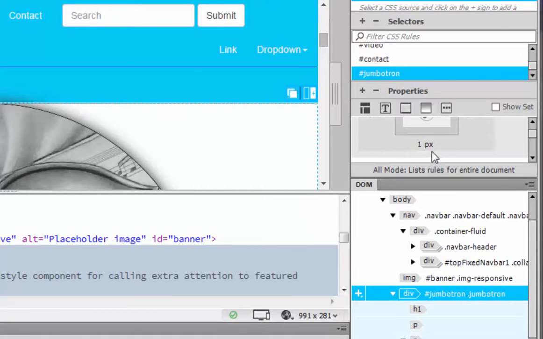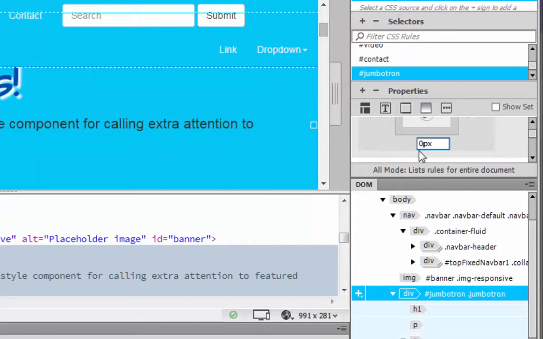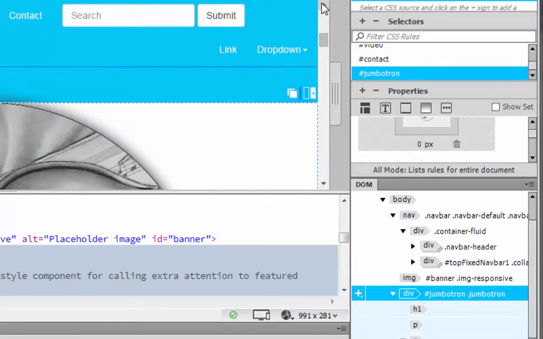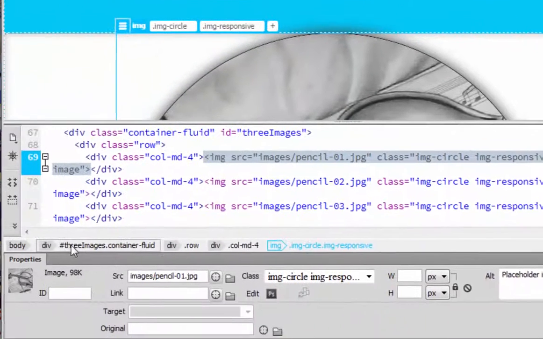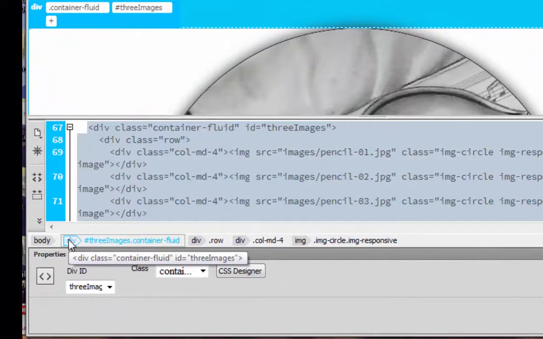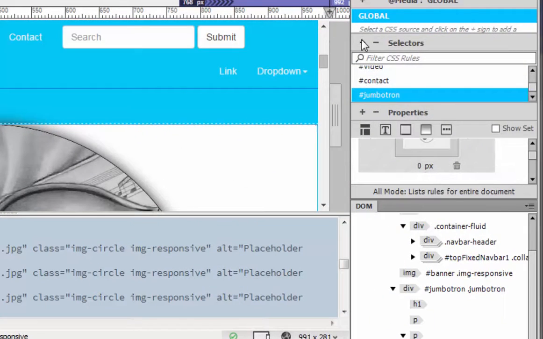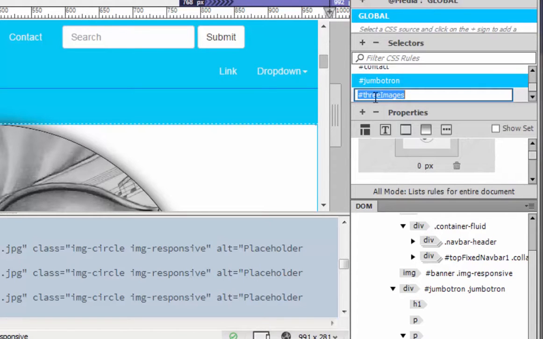So that extra space was not a part of the 3 images, but it was actually a part of my Jumbotron. So we got that part at least corrected, but I would prefer to have some extra spacing for my 3 images. So how do I fix that? Click here on my 3 images. I'm going to click on this div that holds all of my 3 images, and I'm just going to add some padding now. So let's add a selector, 3 images.